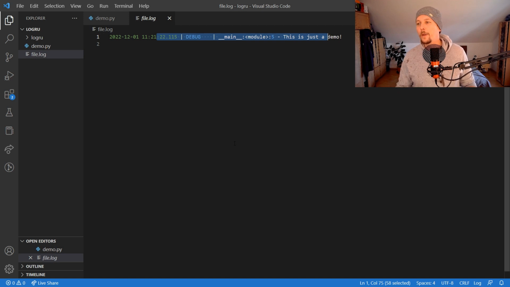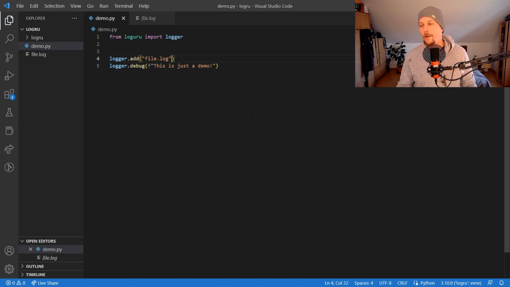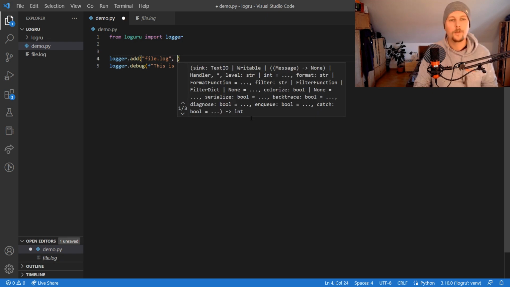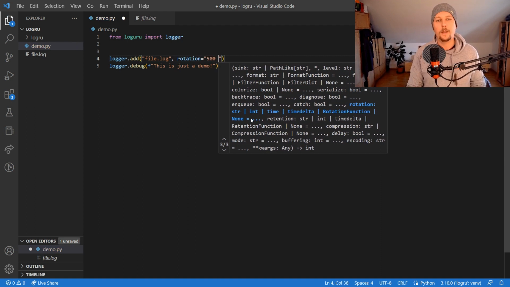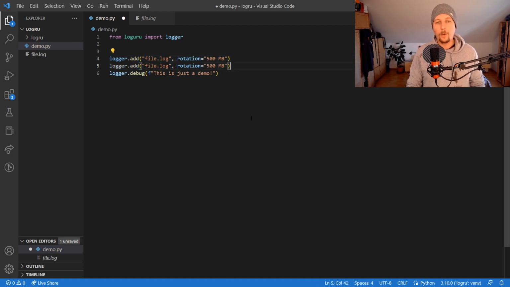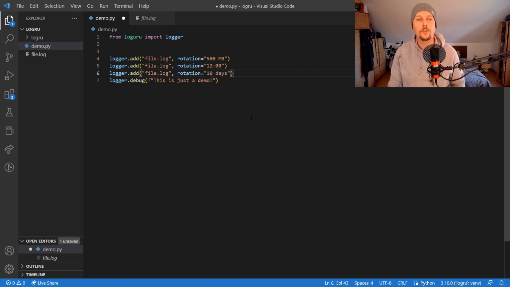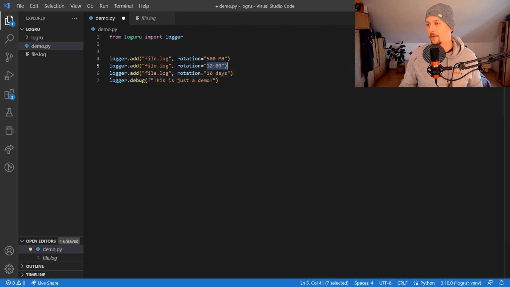And what we could also do when we are specifying a file is to specify rotation. So for example, we could say that the rotation is 500 megabytes. Or we could say that the rotation is 12 AM. Or we could say that the rotation is 10 days. And this should take care of rotating the files given these conditions.